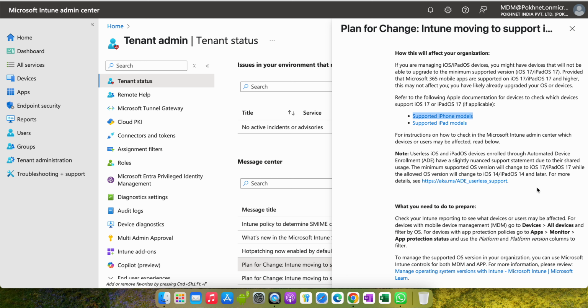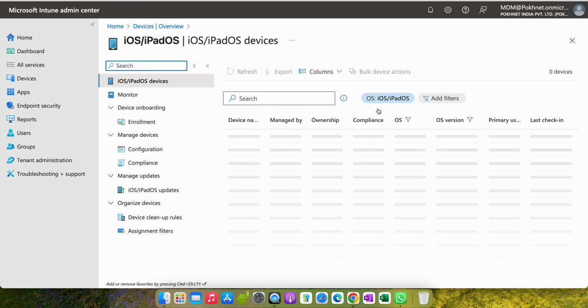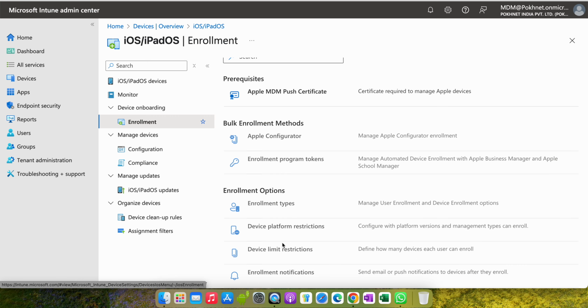You have to check the Intune reporting, so you see how many users or devices may be affected by this. For those devices with mobile apps, we can see the reports in the app protection policy and filter platform-wise. So let's go to devices, and since we are talking about iOS, go to enrollment, and I will show you what you can do here. You can create a platform restrictions policy, and you can create a minimum enrollment version.